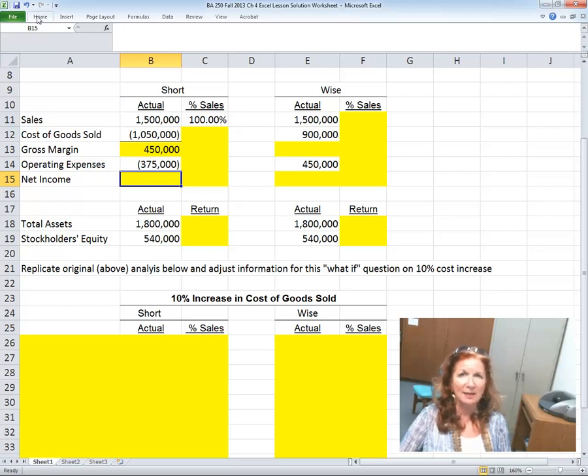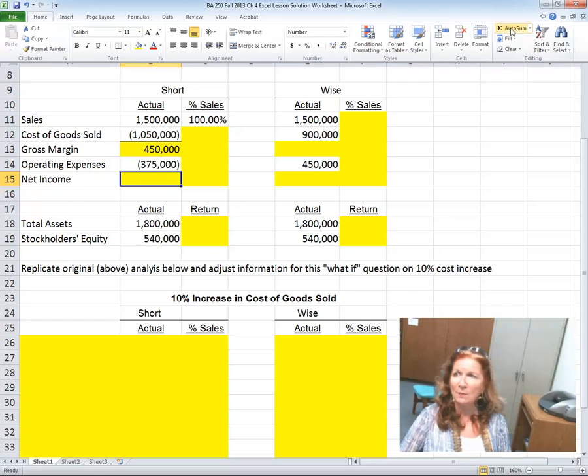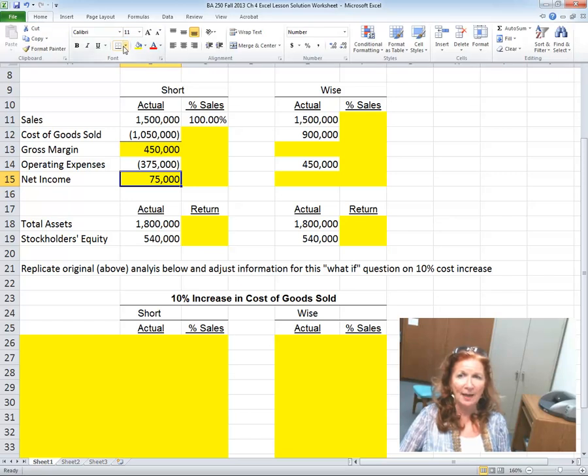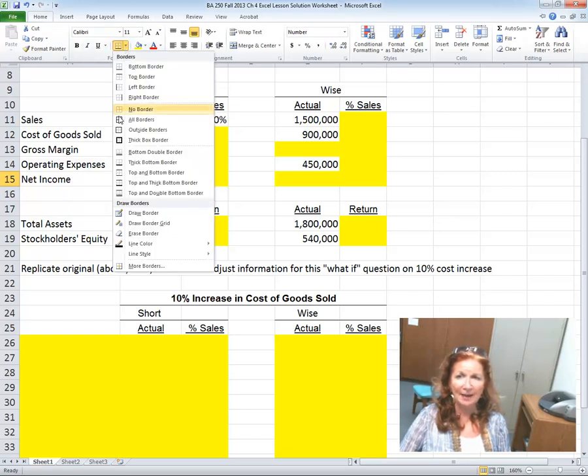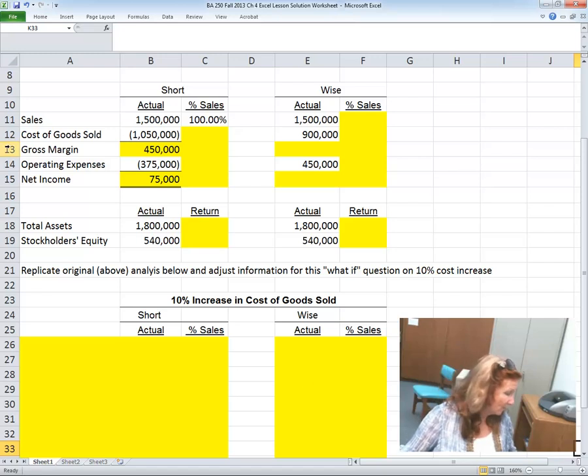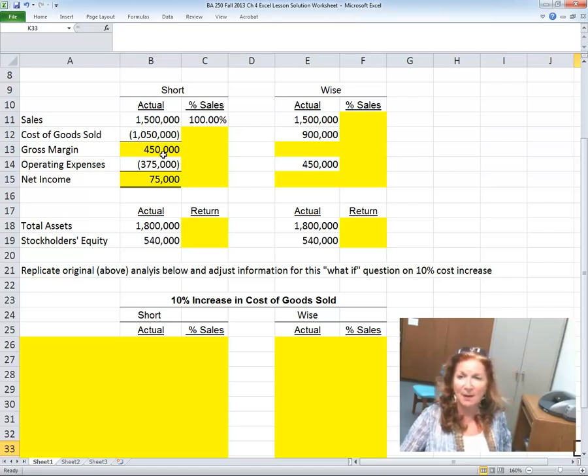Then I want to know net income. So I'm going to go to Home, go to AutoSum, and I want those two numbers to add together, and I get $75,000 of net income. Now that's a total number, so I want to go to Home and go to the border and double underline the border, and that tells me that that's my total. So now mine are formatted just like the first column on page 228.